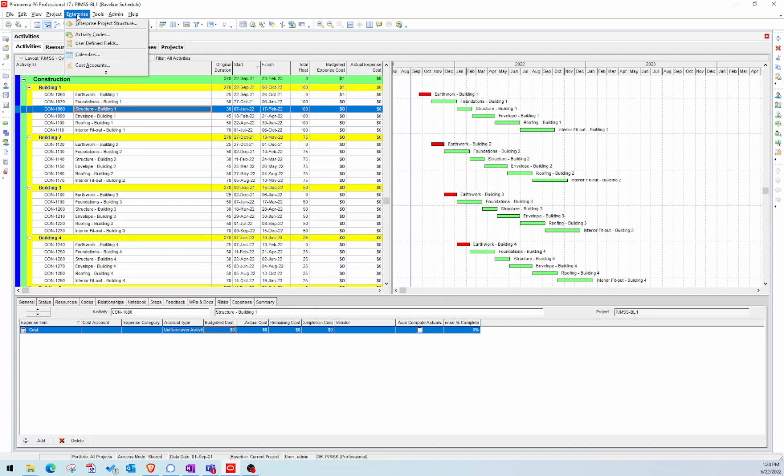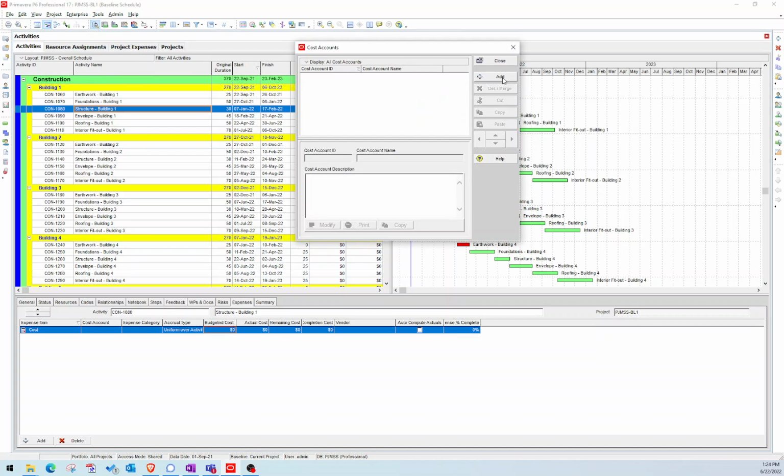So you have to go to the enterprise tab and then cost accounts, and we can add our cost accounts here. So I'm going to call it 01 0, what am I call? I'll call it 300, and then I'll call this one earthwork. I'll add another one and I'll do 400 for foundations, and then I'll do 500 for structure.